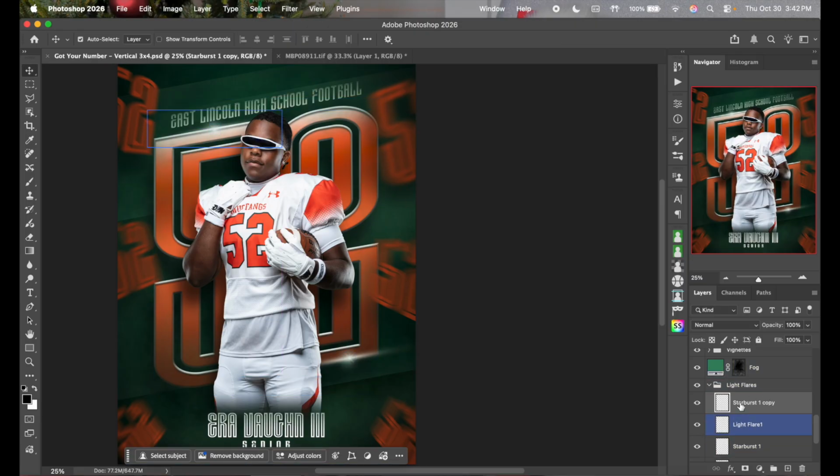Same thing will work with these bottom two, or you can just turn them off altogether. If you don't want the little starburst in there, you can turn that off. If you only want that, not the light flare, you can turn the light flare off.